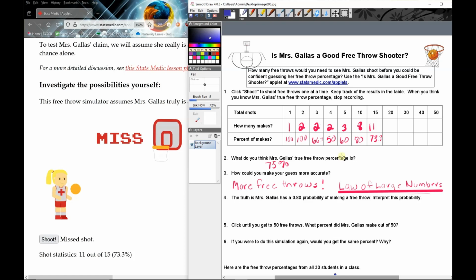And we'll define that more precisely in a little bit. So again, the truth is Mrs. Gallus has an 80% probability of making a free throw. So let's interpret that. If Mrs. Gallus shoots a very, very large number of attempts, she should get close to that true probability of 0.8 or 80%. Now, in statistics, when you start with phrases like very, very large number, you're talking sort of like the infinite. You know what I mean? We're talking a huge, huge, huge number.